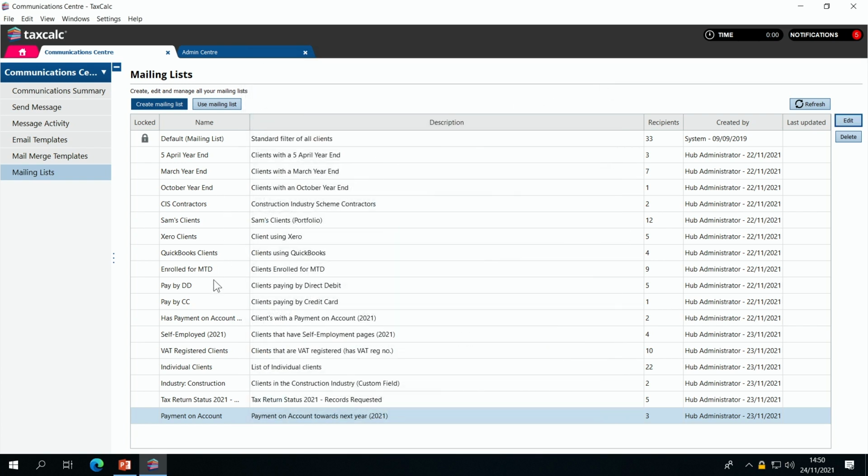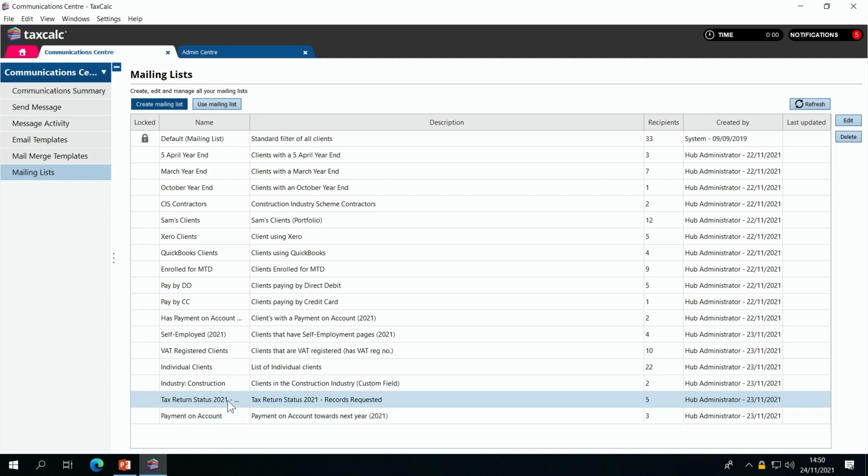So Jamie's mentioned here a couple of other examples. So we have a mailing list here for our tax return status. So those clients that have a tax return status that's still in the status of records requested. So we haven't yet received those records. Obviously with time ticking now towards the end of January, it may be quite important that we chase those clients.